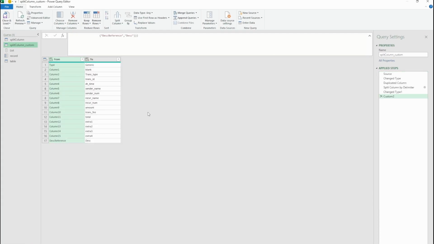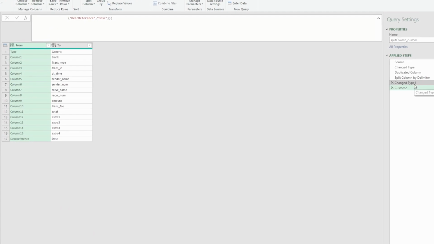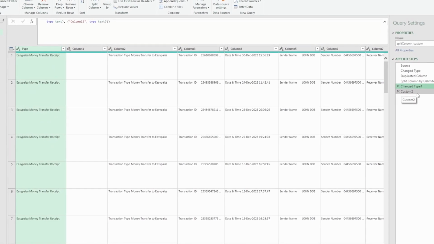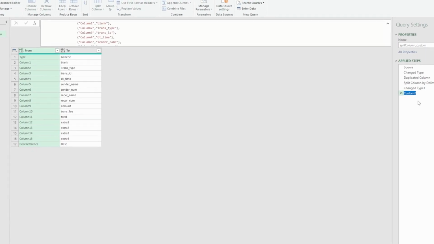Click on done, and you can see we have our table. Keep in mind that the previous steps are there as well. So this is just a separate step added in here. Let's call it columns translation.